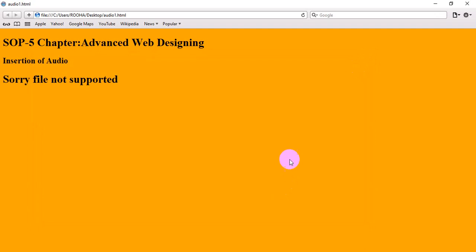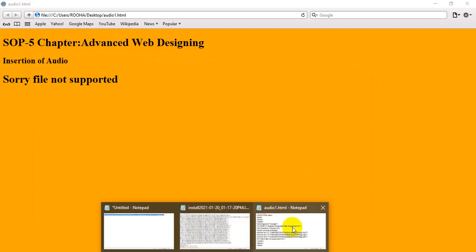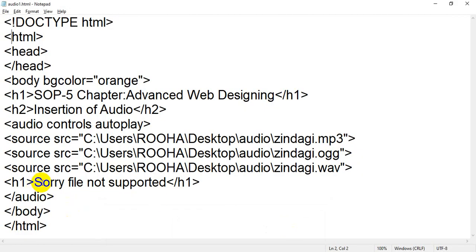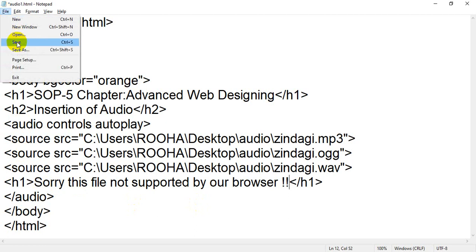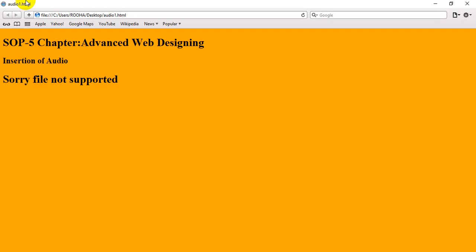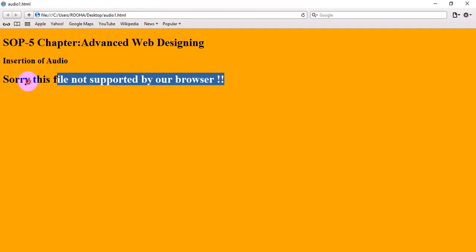So if you change the message, let me change the message. Sorry, this file is not supported by our browser. Okay, so I have added this one. Let me save it. Flip back to your browser. Let me refresh it, F5. Now you are getting the message. Why? You get this message when your audio file is not supported.